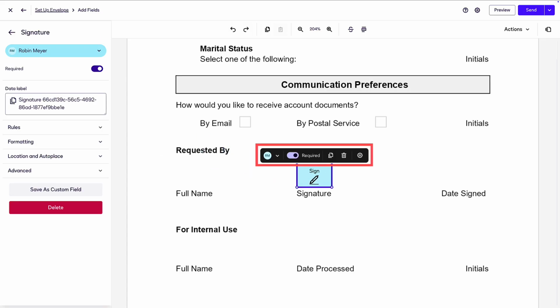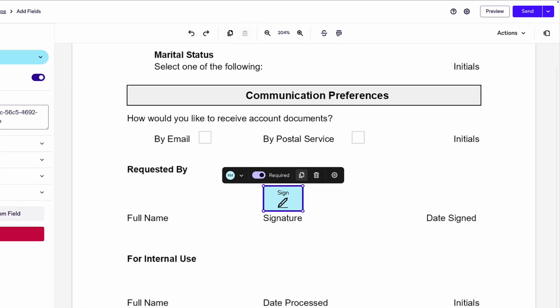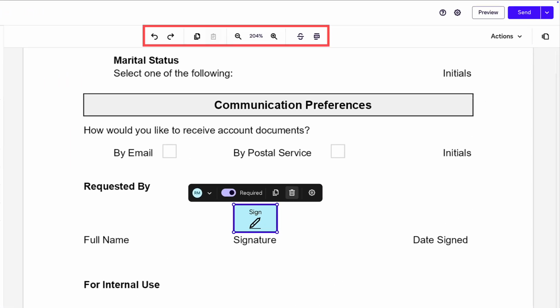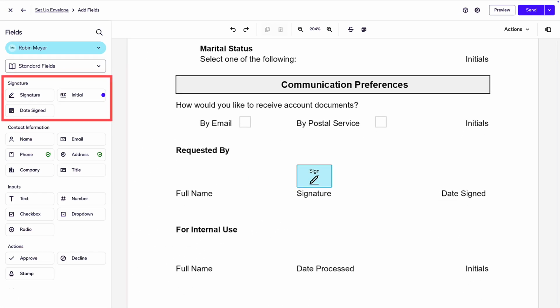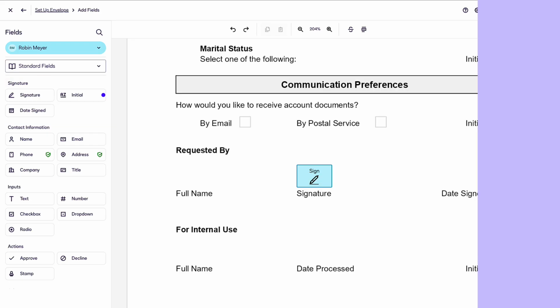Individual field menus offer various quick actions. You can switch recipients, make fields optional or required, copy or delete fields, or launch the Properties pane for more granular settings. You can also use the toolbar to undo or redo actions, copy and paste fields, adjust the viewing size, and access the Line tool for strike-throughs, and Smart Sections for use with responsive signing. Some fields, such as signature, initial, and date signed, are simply placed on the document, while others may require additional configuration. Let's look at a few examples.